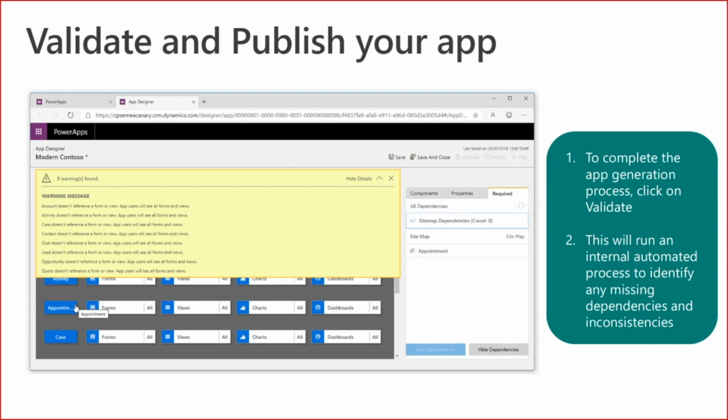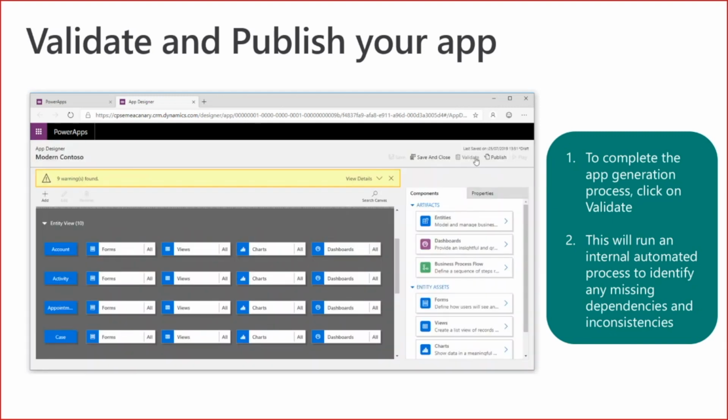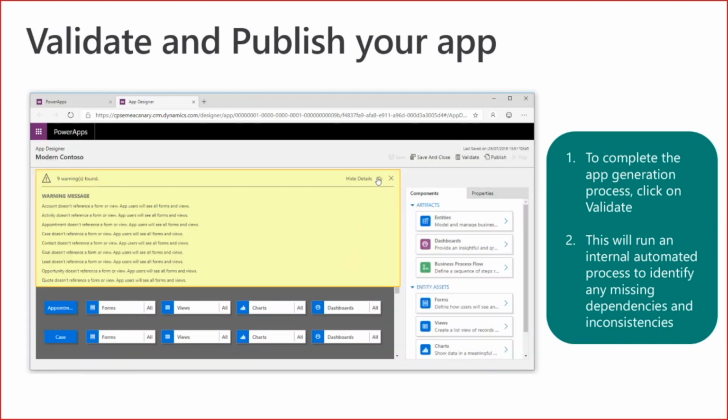So as we can see, the Appointment entity was added to our application, and what we just need to do is save our application. As soon as we save our application, and we expect that we fixed all possible issues, and we are aware of some of the warnings and we accept them, we should run validation again. So we will validate our application and sitemap again. We will review the warning messages or validation results.